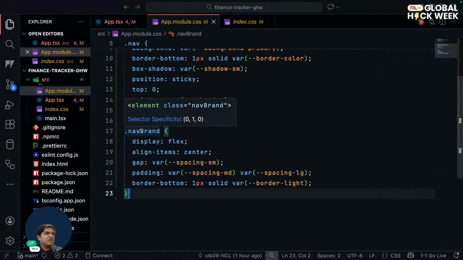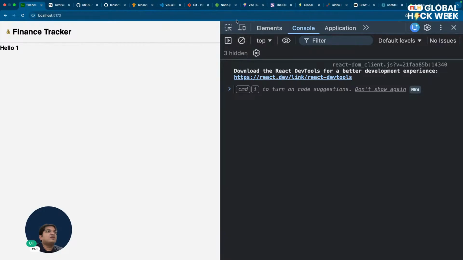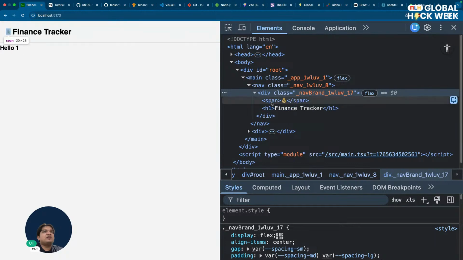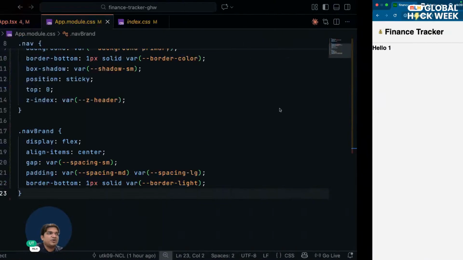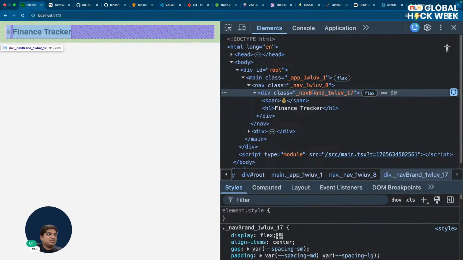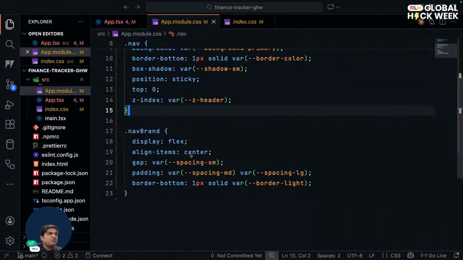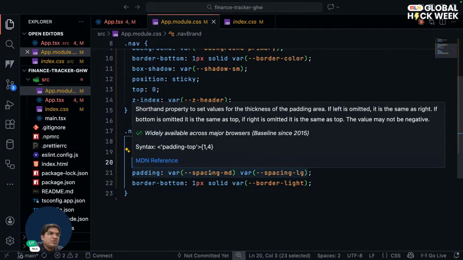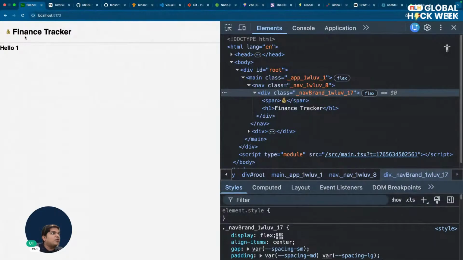Okay, so nav brand. So now I have two flex boxes here. Nav brand is a flex box, but it now has two elements. There is a span and there's an H1. So what I've said is to align the items in the center of the entire box. Since I have two elements, I also need to say that between those two elements there needs to be some gap. There's some padding around it, and there is also a border bottom.